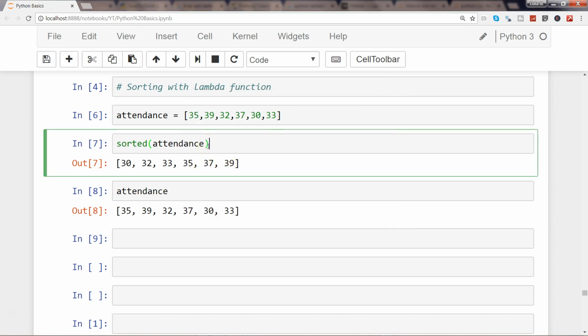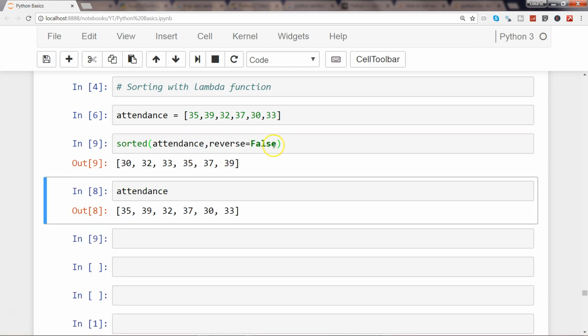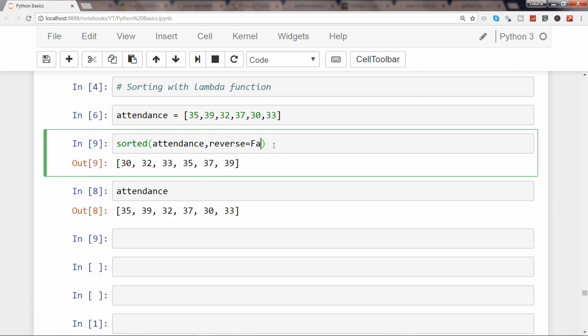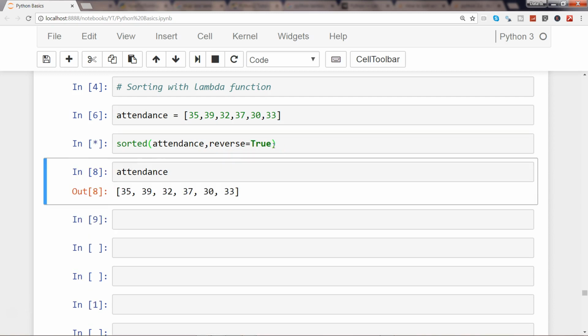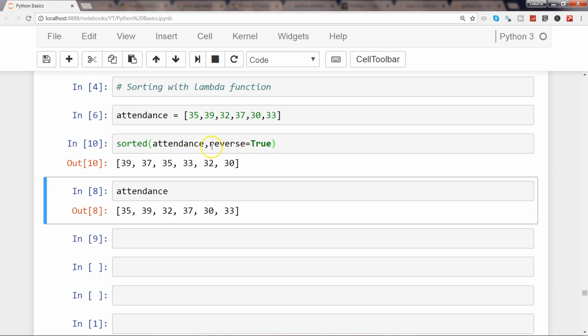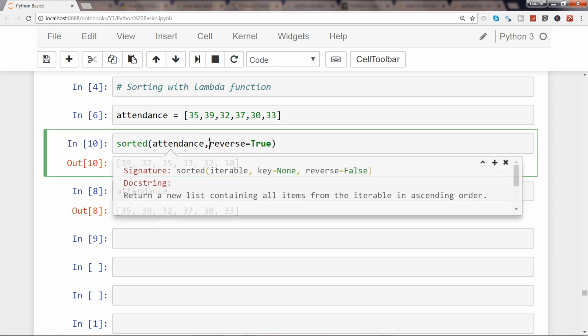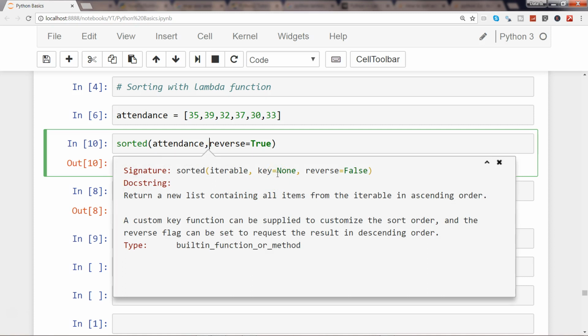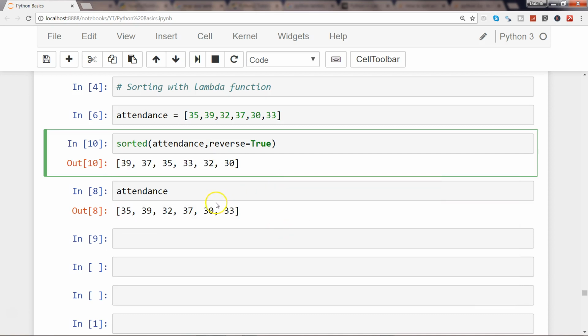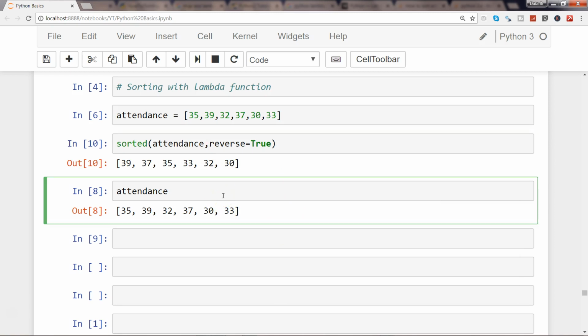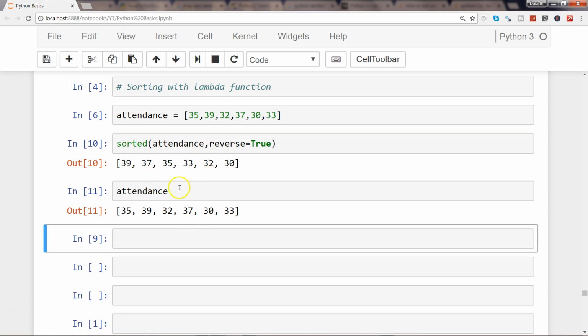After that, you can specify its parameters, like reverse is equal to false, which is the default, whereas you can make it true also to make it a reverse list. And if you have observed, it has the key argument as well, which I will show you how it is helpful in applying the lambda function or other functions as per your needs. Before that, I will show you that it has not impacted our original list.